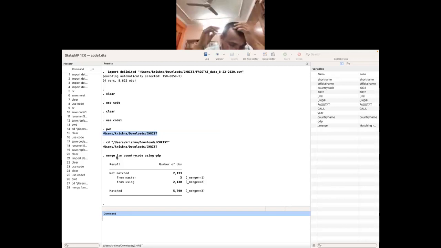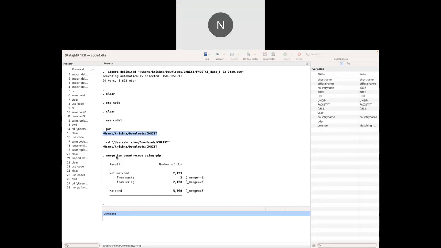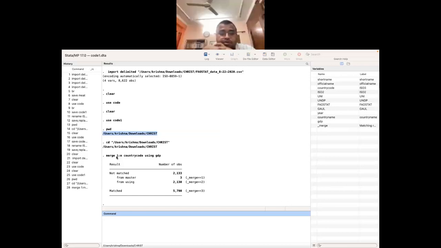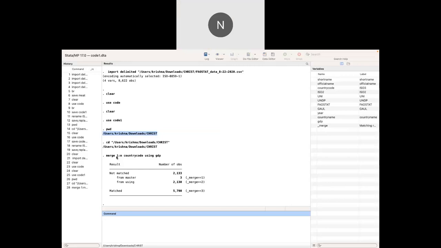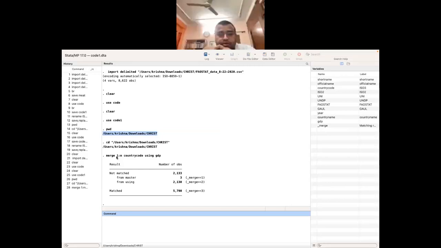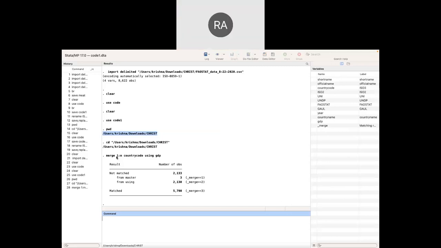Okay. So if you can share your mail ID, I will mail you the data file after the session. Yeah, that you can do. Otherwise, sometimes you come to my university and meet me in person. I will solve that issue. Okay. Thanks, sir. Sir, when I do rename ISO 3 country code, it is showing variable ISO 3 not found.